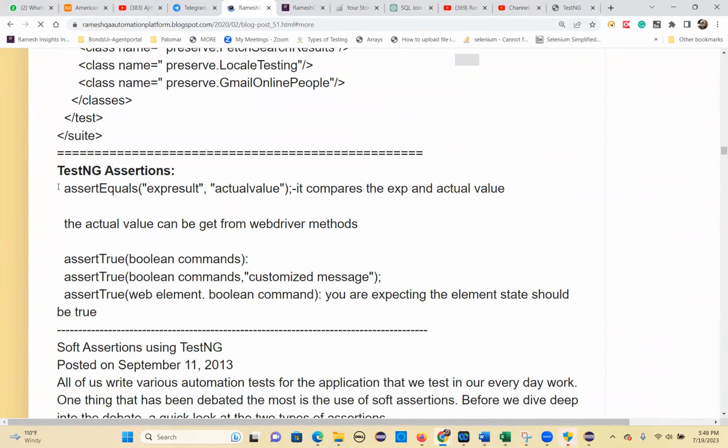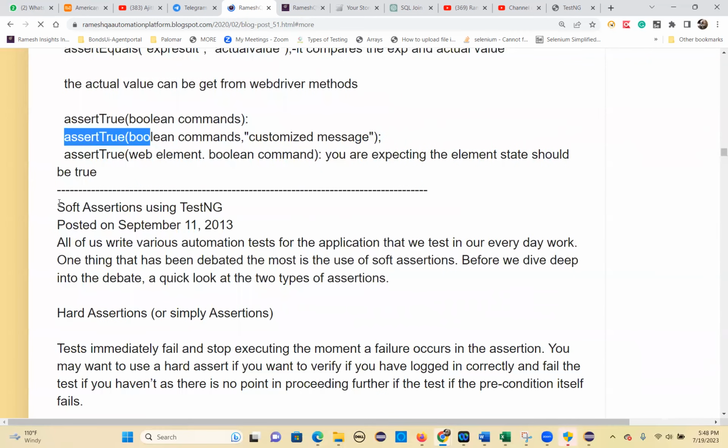So these are the methods: assertEquals, assertTrue, assertFalse also. And there are soft assertions and hard assertions as well. So this is also an interview question. What is the difference between soft assertions and hard assertions?